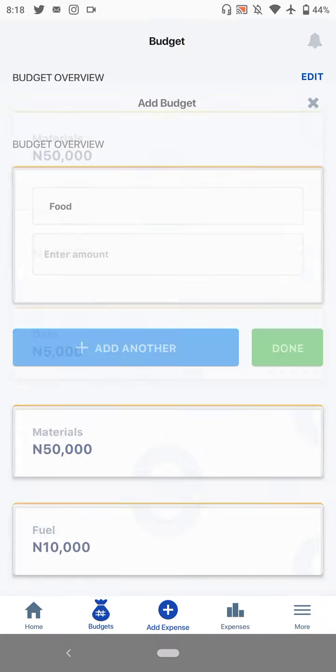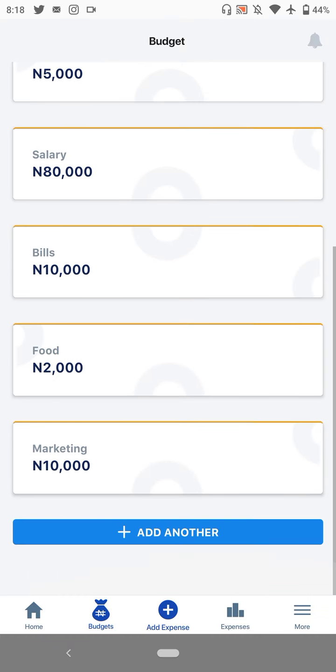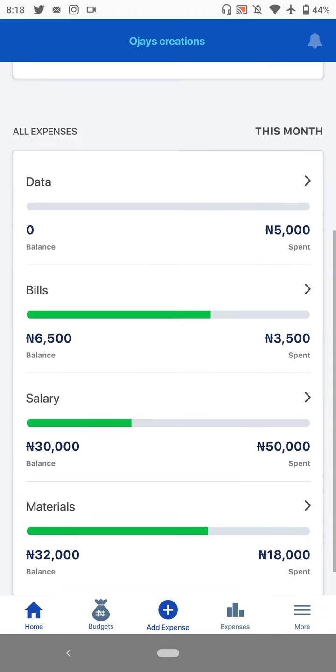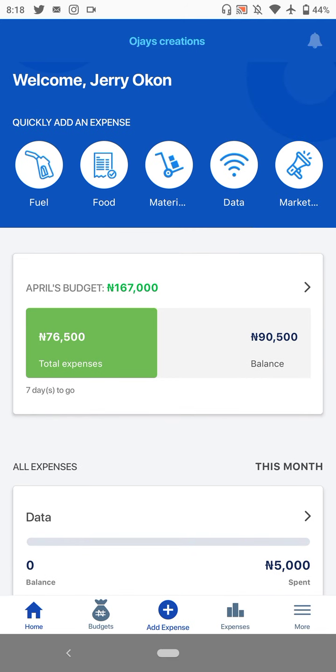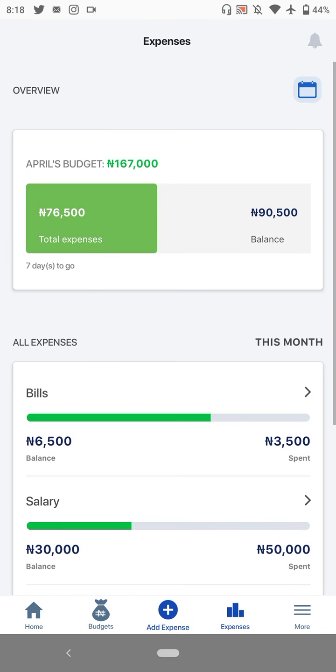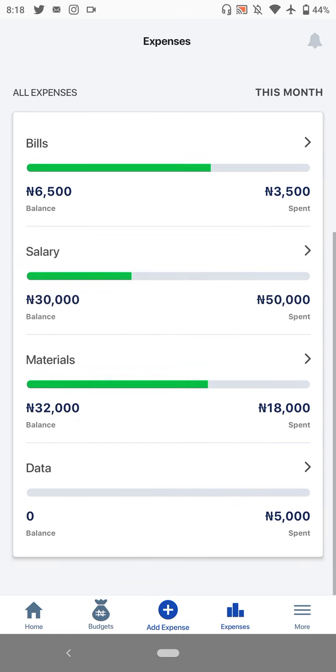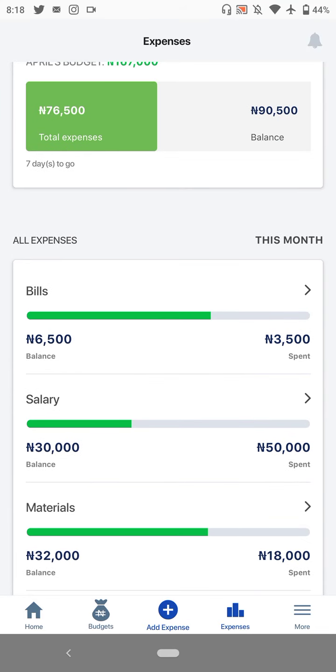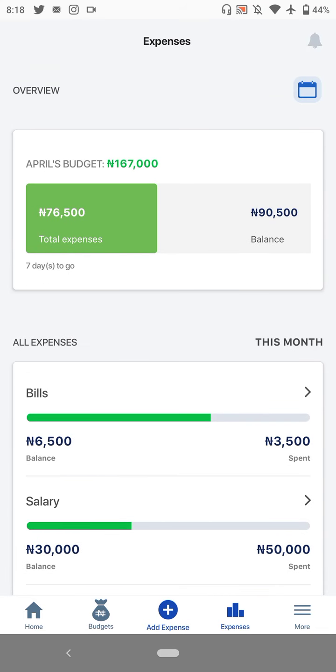So those budgets have been added, and we can come back home to see what the overview is like. So now we have a balance of 90,500 naira, and we have only spent 76,500 naira from our total budget of 167,000 naira for the month of April. So you see, using the Flex Finance app is pretty simple.